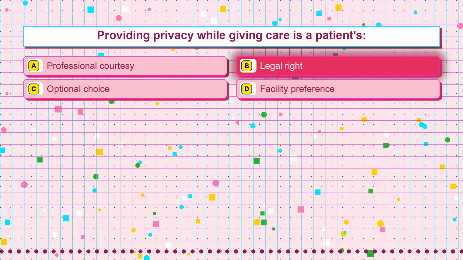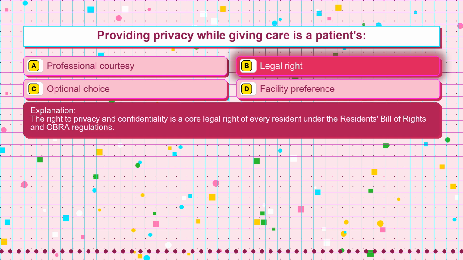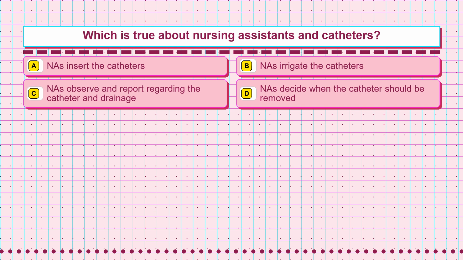The correct answer is option B, legal right. The right to privacy and confidentiality is a core legal right of every resident under the Residents' Bill of Rights and OBRA regulations. Question 59.